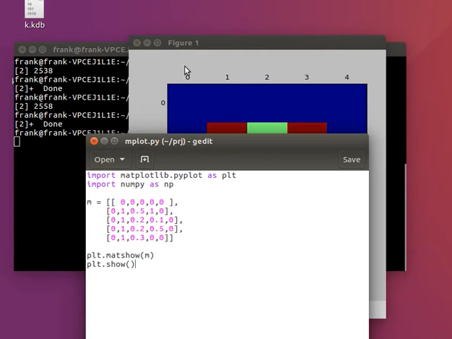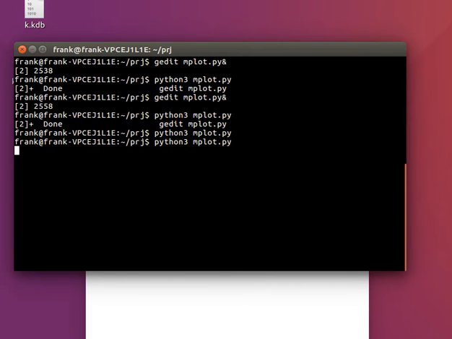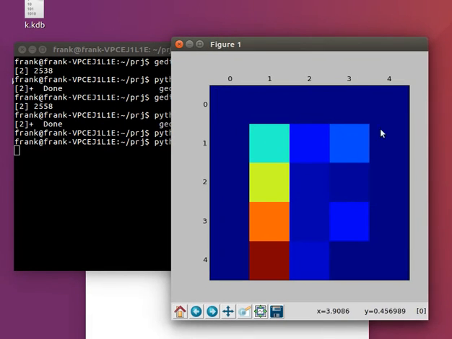So we have values from 0 to 1 in here, but you can actually have larger values. So maybe you want to have 2, 3, 4, 5 in there, and if you were to run it, you'd actually see different colors for those values. So it's a very simple way to visualize a matrix.